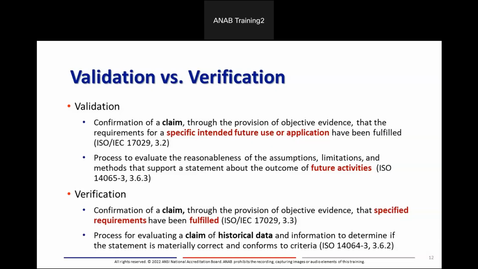A verification, on the other hand, is the confirmation of a claim through the provision of objective evidence that specified requirements have been fulfilled. Or, from 14064, it's the process for evaluating a claim of historical data and information to determine if the statement is materially correct and conforms to criteria. The primary difference is, again, that for 17029, it is a conformity assessment activity that is giving you confirmation that you're in conformance with the requirements.